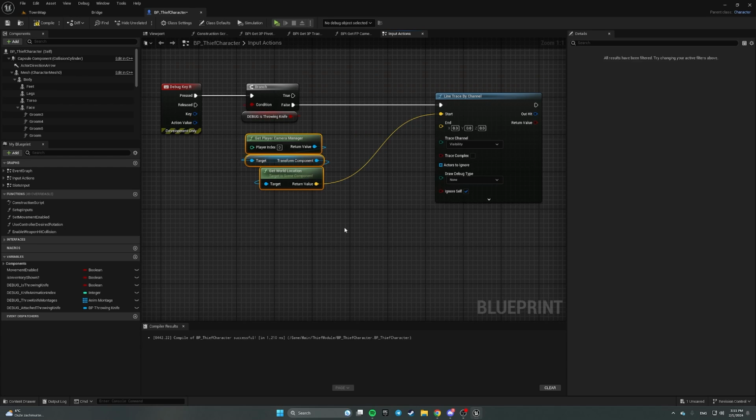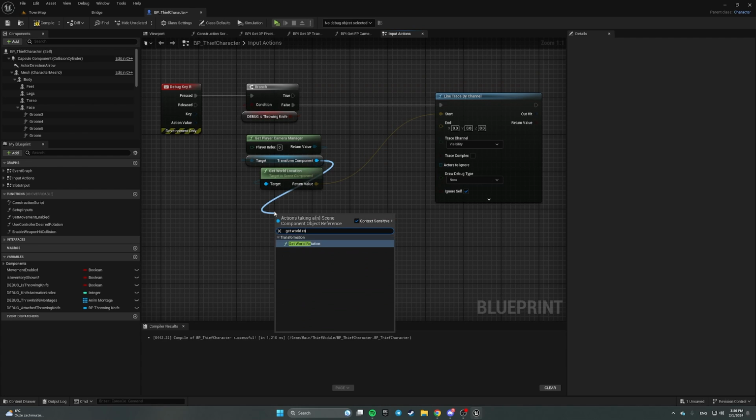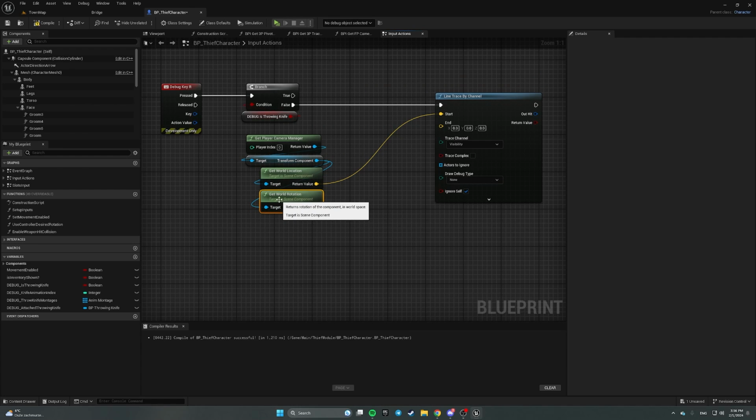For the end of a line trace, we have to make a trace in the direction where the camera is looking, but we have to clamp the vertical angle somehow. We should not be able to throw a knife to the top or to the bottom. We have to be able to throw it forward, maybe a little bit upward or to the bottom. So 90 degrees rotation is not fine for us. Well, we have to get the world rotation of our camera.